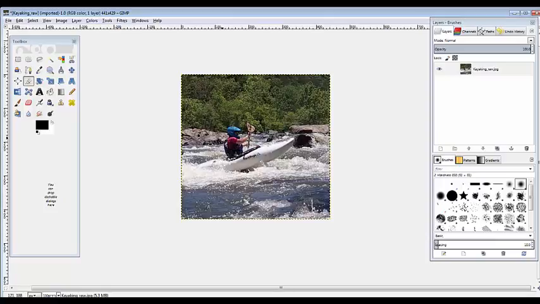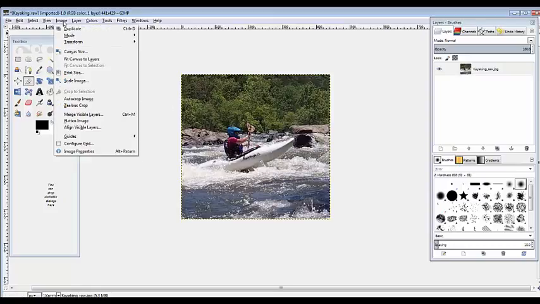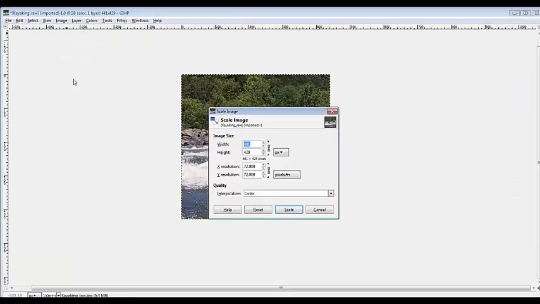Now that we have our image rotated and cropped, we want to resize the image. We are going to increase the size of this particular image by 50%. To do this, we are going to click on Image from the toolbar and select Scale Image. A new box will open. Here you can choose the image size proportions.